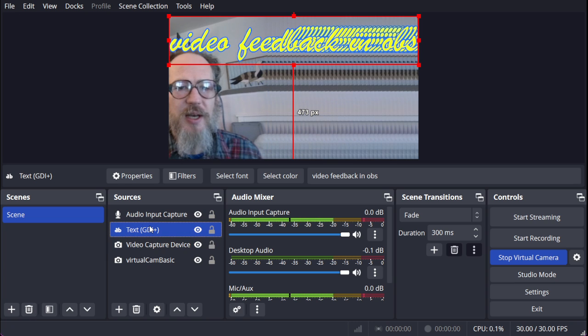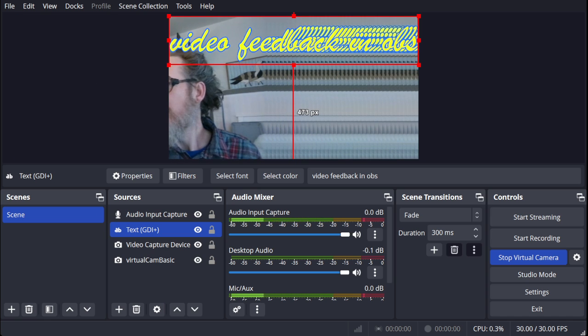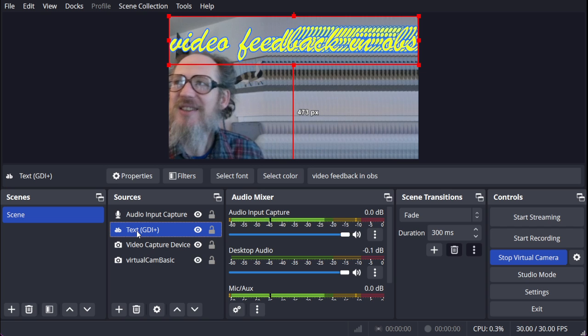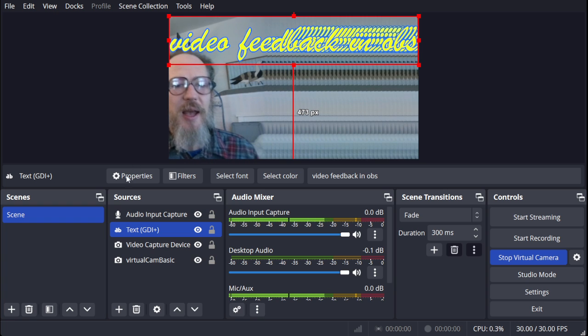So let's go into text and add a filter on here. It's not showing the effects filters, so I'm just going to tell you what is happening. I right click on text here, you can't see that over on this one, I go into filters and I'm going to add a scroll filter.